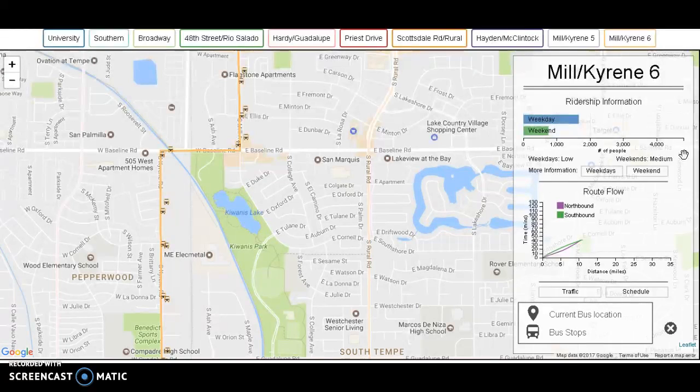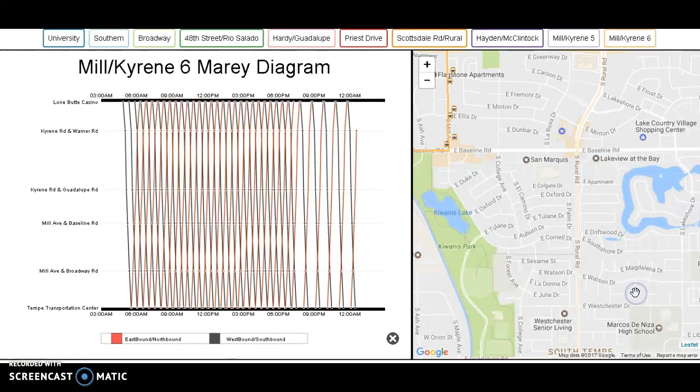If a user such as a transit engineer is seeking highly detailed information about the travel times and route congestion for any particular route, they can click on the Schedule button. This will display a Marey's diagram to the left of the Google map, which converts the daily schedule of a route into a line chart for all the buses on that route.